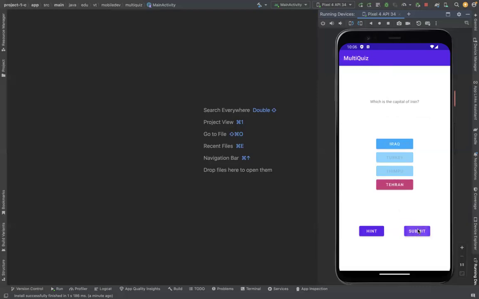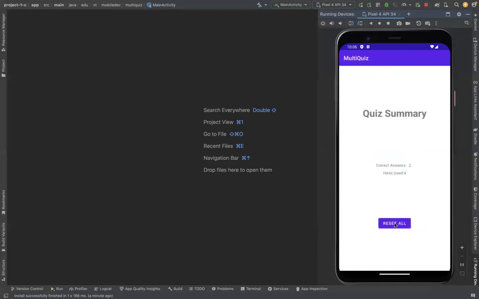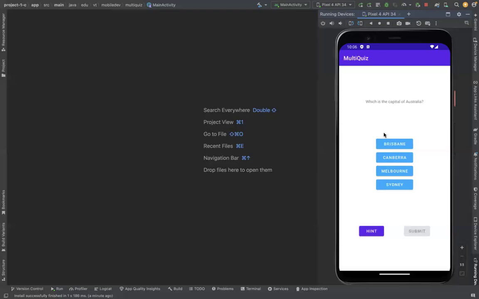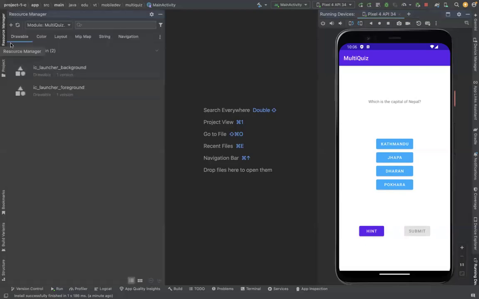But if you did the reset again, let me show you one more time. If you did the reset and then you go back, then it's just going to clear all this stuff, and you have to select from the beginning. So that's how the project is supposed to run. Like you see, now everything is clear for all the questions, right? So this is how the project is supposed to run.